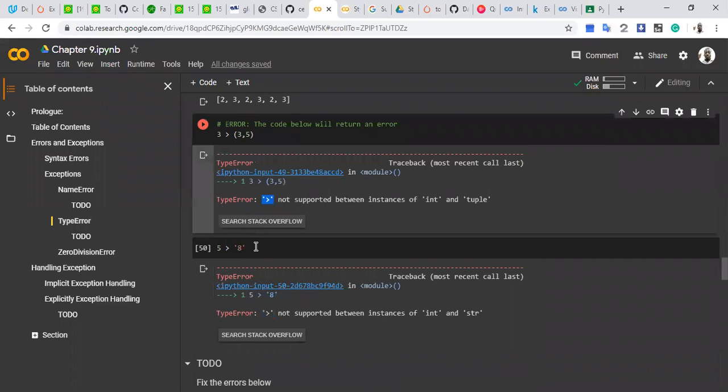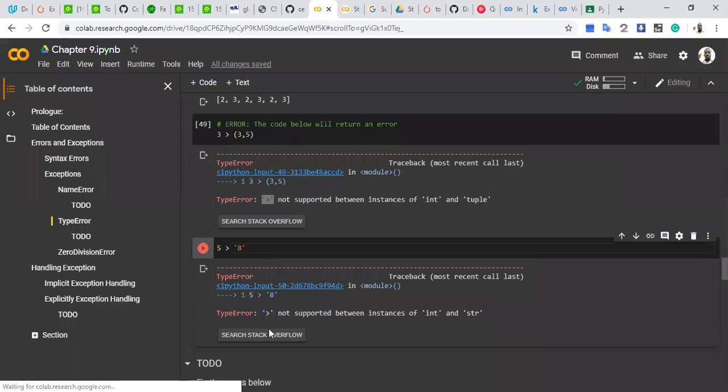And the other example here says you cannot compare between an integer and a string data type. Even though the string is of number type, you cannot compare it. And it rightly returns an error. And of course, you know how to correct any of this or all of this.